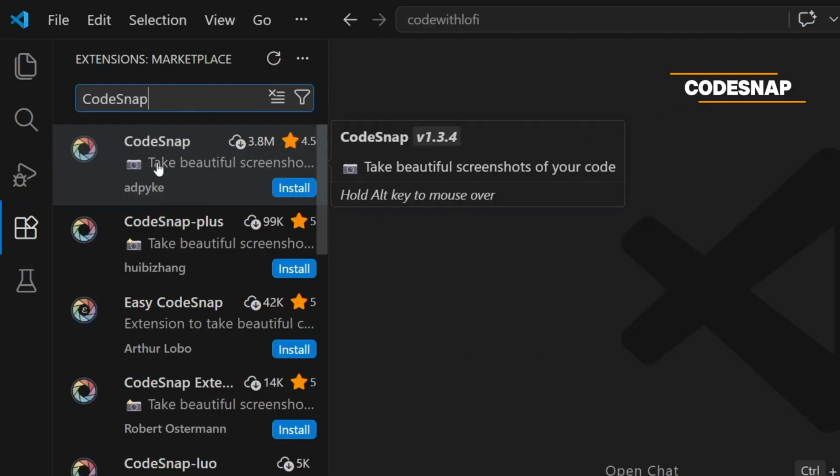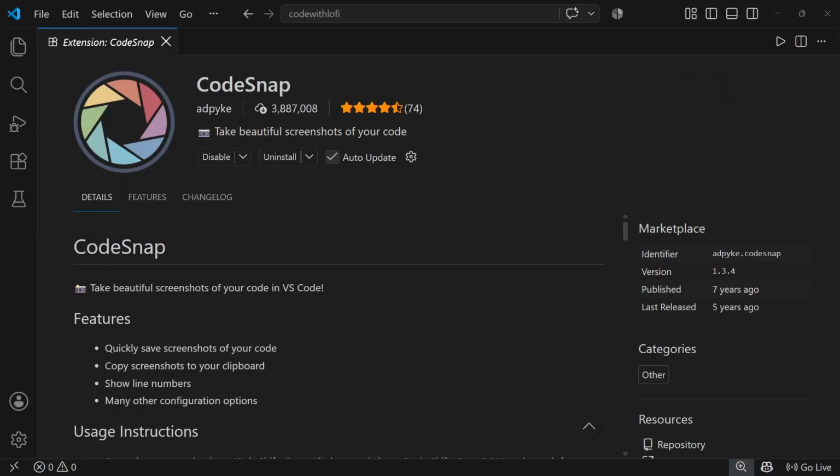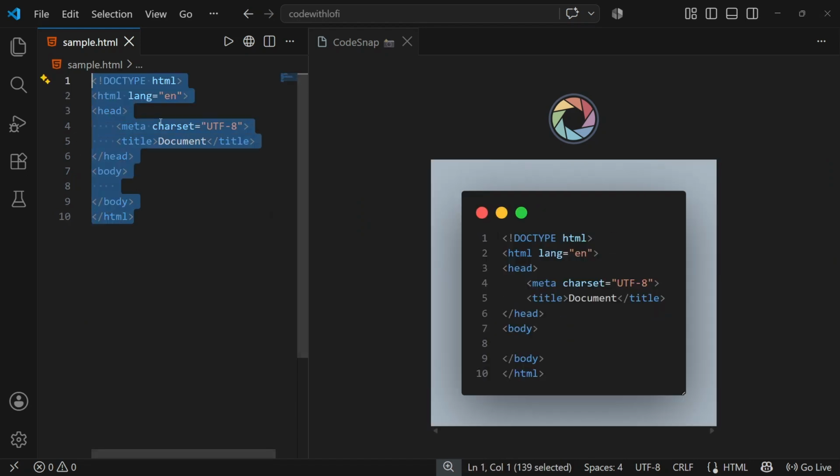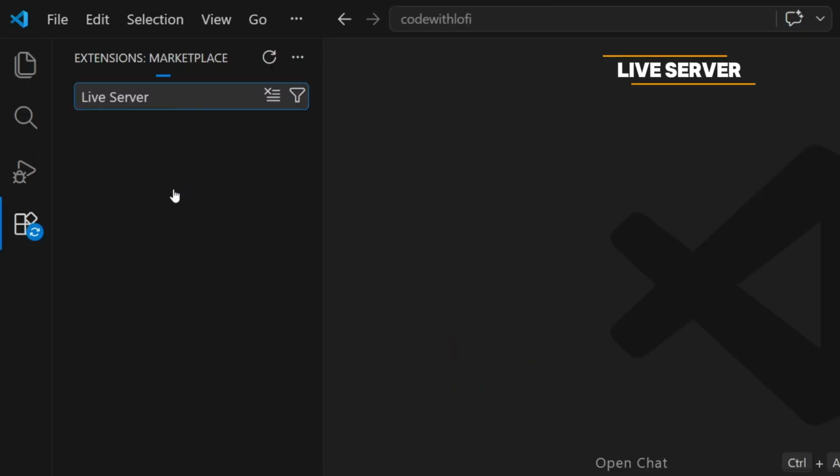Next is CodeSnap. Need to share a beautiful screenshot of your code? Just select the code you want, take a snapshot with CodeSnap, and you'll get a clean image that you can easily share. Number 3 is Live Server.